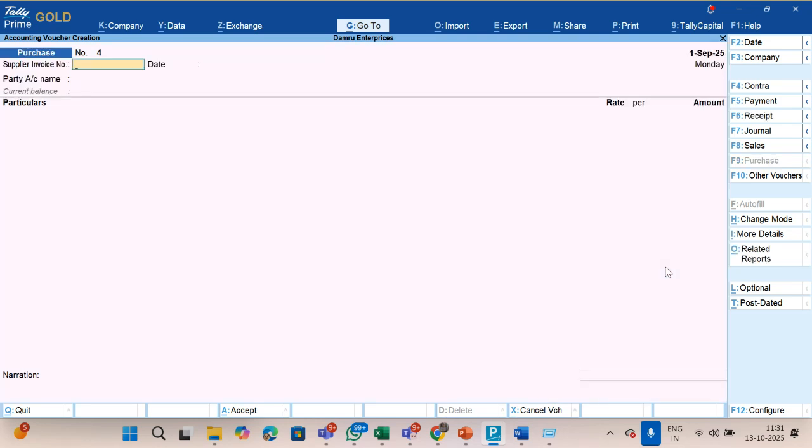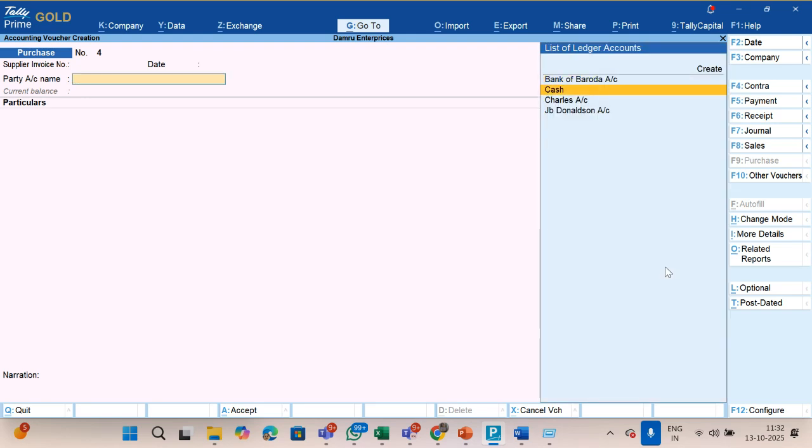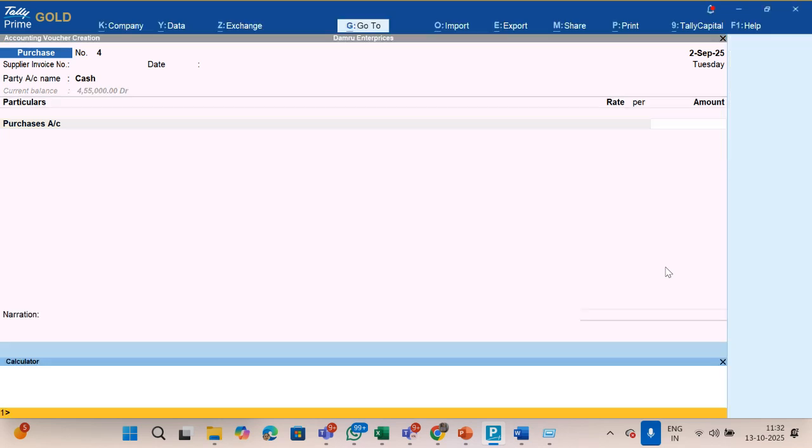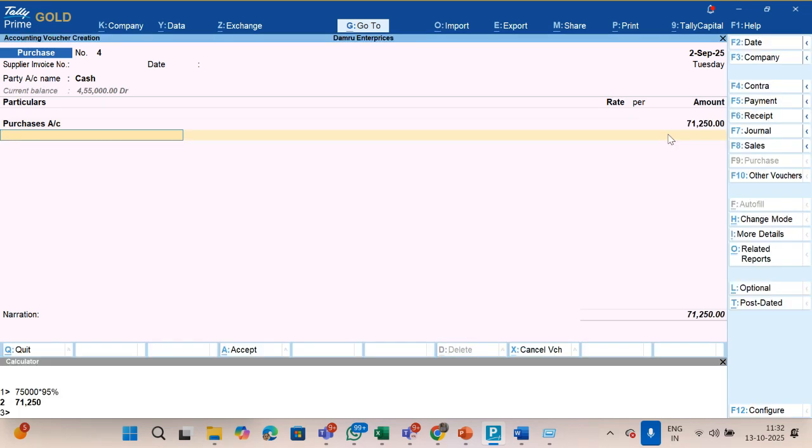F9, and F2 is the shortcut key to change the voucher date. No need to mention the invoice number here because this is a cash purchase. Party name should be cash, then the purchase account. How much is it? Alt C for the auto calculator. 75,000 multiplied by 95%. Please see how I press Alt C in the amount field for the auto calculator. Enter.